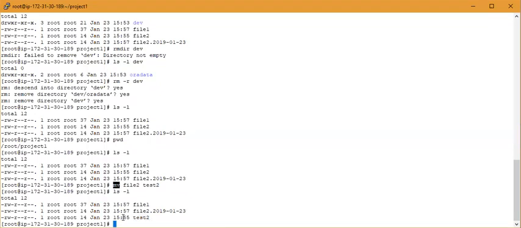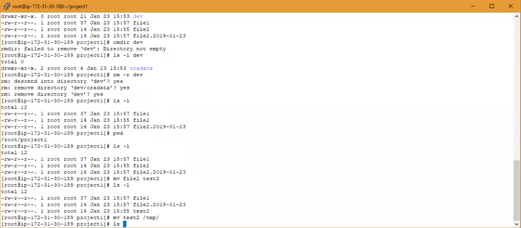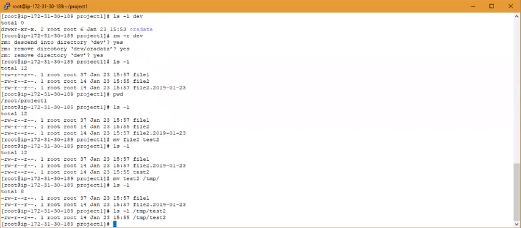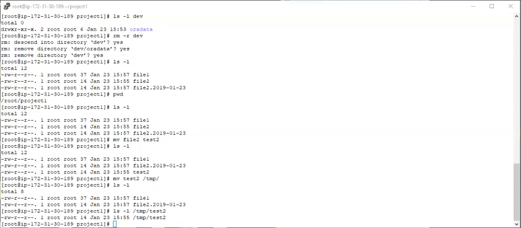Mv is also used for the cut and paste thing. Okay, so if you have something like test2, and then if you want to paste it somewhere under temp, okay, it does that. All right, so it removes here and then it pastes it in the temp directory. Okay, that is test2. You see here it has pasted there. So that's a move command, you can use it.